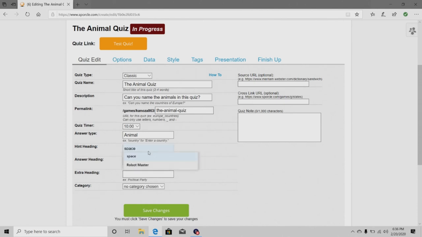Because that's my thing. And this is the hint heading where it would show you the hint. Now I had already these, so I don't know how this happens, but I had space and Robot Master. And the Robot Master that will be playing the game, those came from Mega Man. Okay, so now hint heading, I'll just do clue.